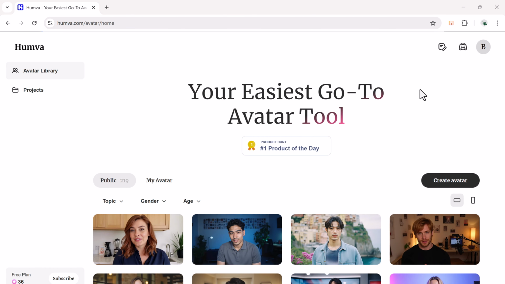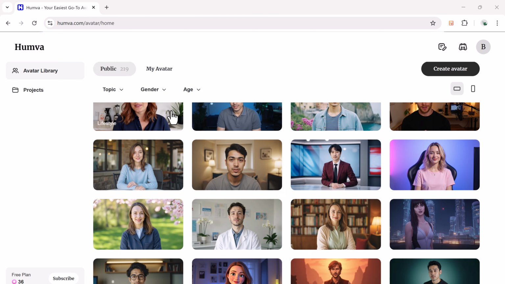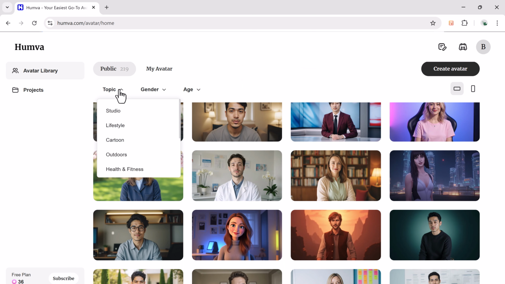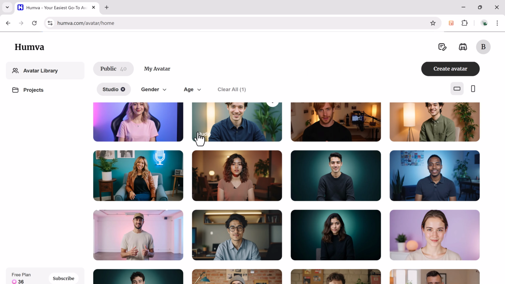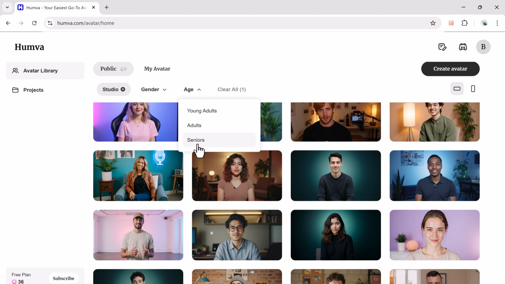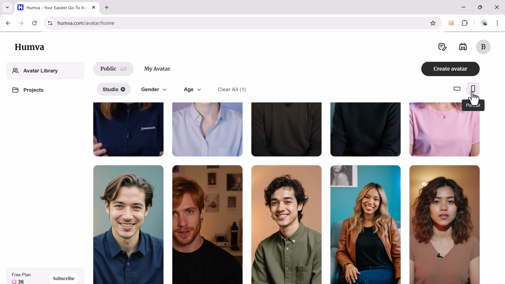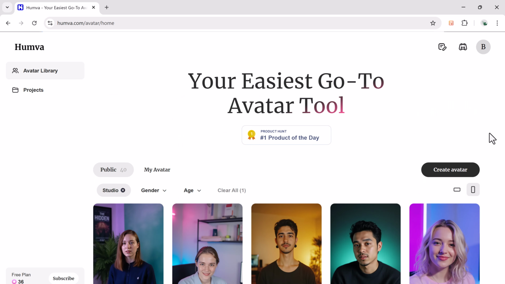Now that you've logged in, you'll see a variety of different avatars to choose from. HUMVA AI offers a ton of styles for different types of videos, including studio style, lifestyle, cartoon, outdoor, health and fitness, and more. You can even select avatars based on age, mood, and orientation, whether it's a portrait for YouTube Shorts, TikTok, or Instagram Reels.